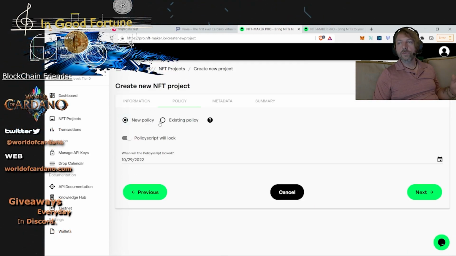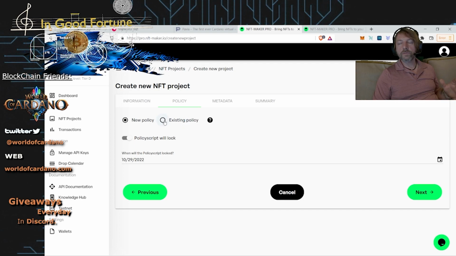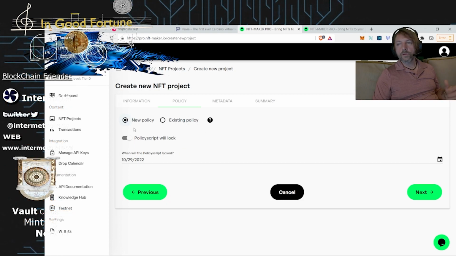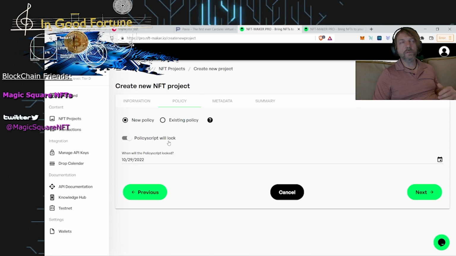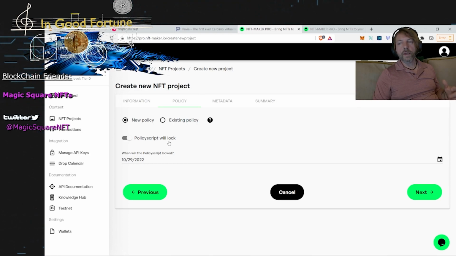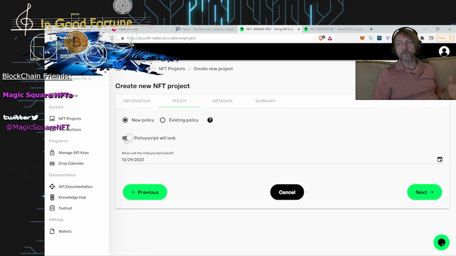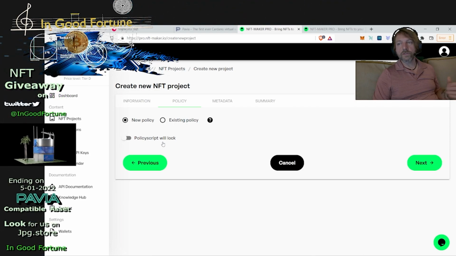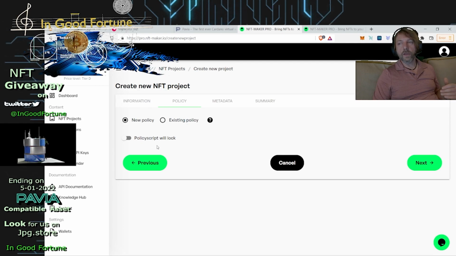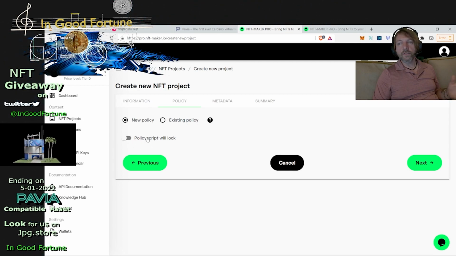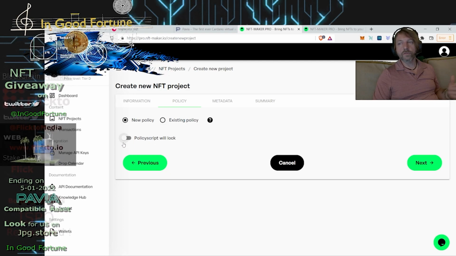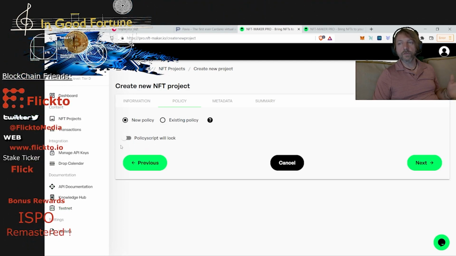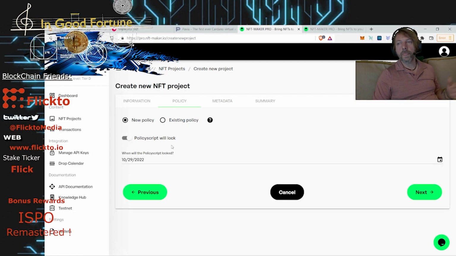Okay, you can use a new policy. You can use existing policy. If you have existing policy, then you'll just obviously click on existing policy. New policy, this will give you a new policy number for this series of NFTs. A policy script, as long as the policy script is not locked, then you can go back and update it. If you don't want to update it, you're going to finalize your NFTs, then turn policy script lock off. Okay, so this will lock all of your policies, or this will unlock all of your policies to keep your policies unlocked.